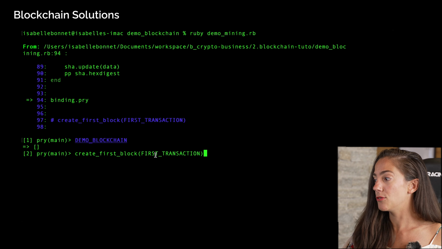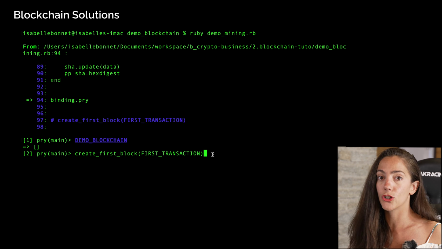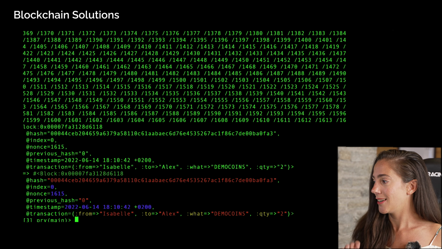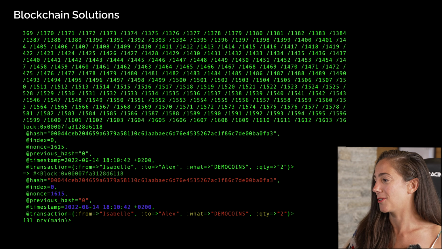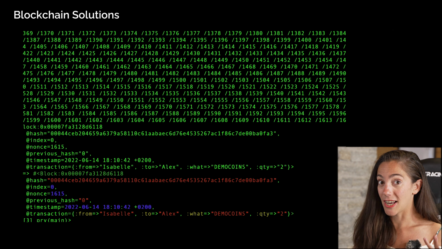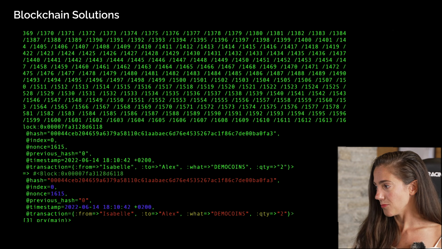So I've created this function to create the first block, and I've also already written a first transaction that we are going to put into this block. So I do this. Okay, so now you might be confused and don't really know what's happening on the screen. I'm going to explain you everything. But what I can tell you now is that we have started to build the blockchain. We have our first block.